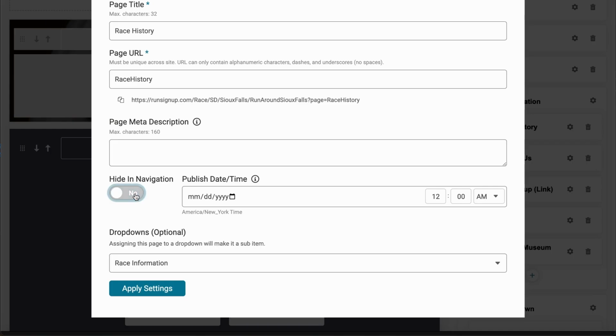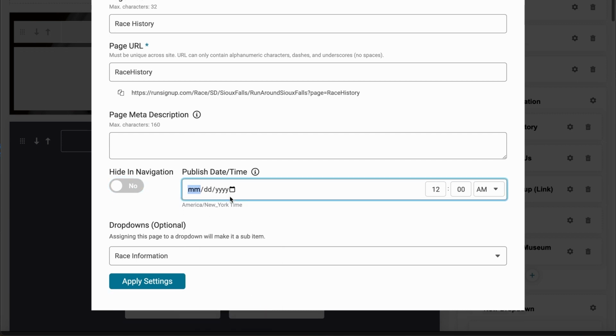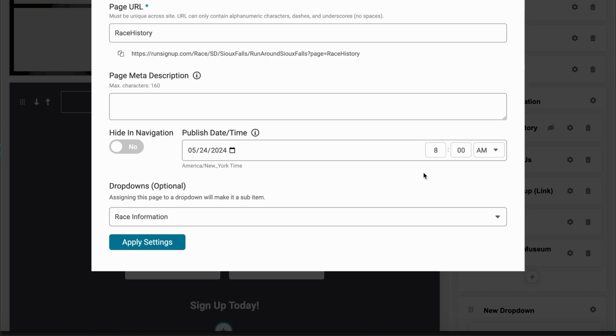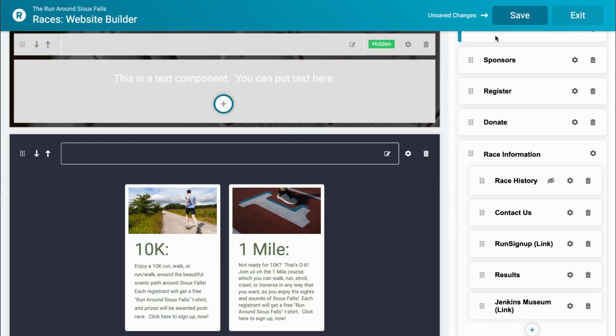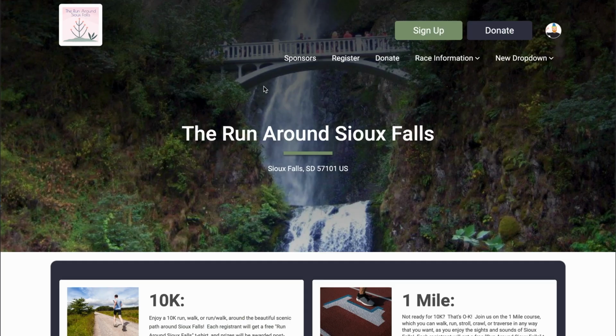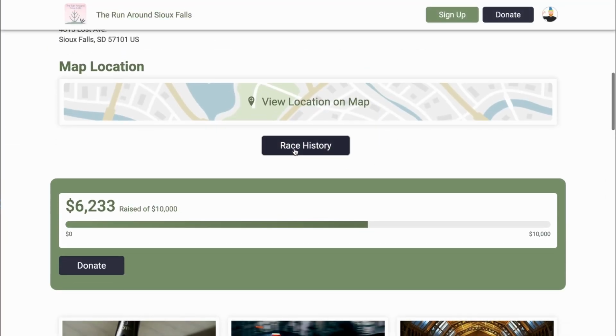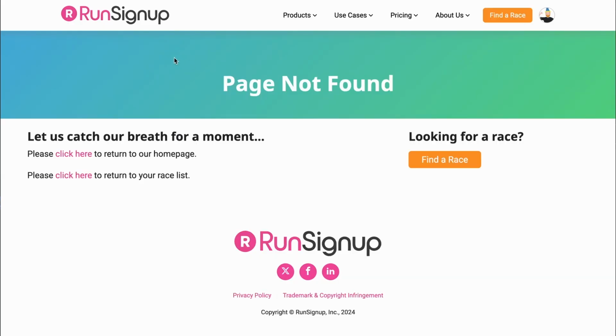Something else we could do is not hide it in the navigation, but say publish on a certain date. And we can even say 8 a.m. Apply that. Save the changes. And now since we're not at the publish date yet, we're still not going to see it in the navigation here. But also if I go to the direct link, we'll get a page not found because that page isn't published yet.